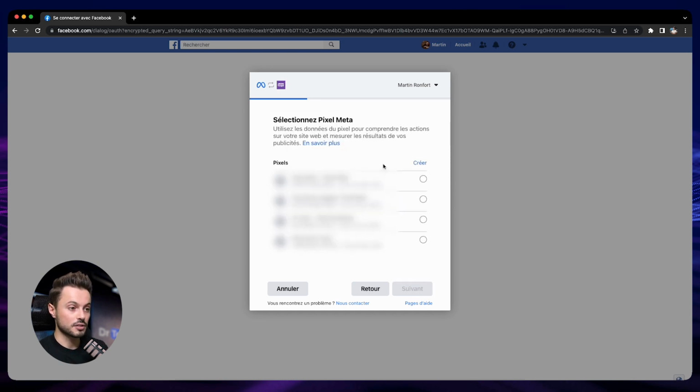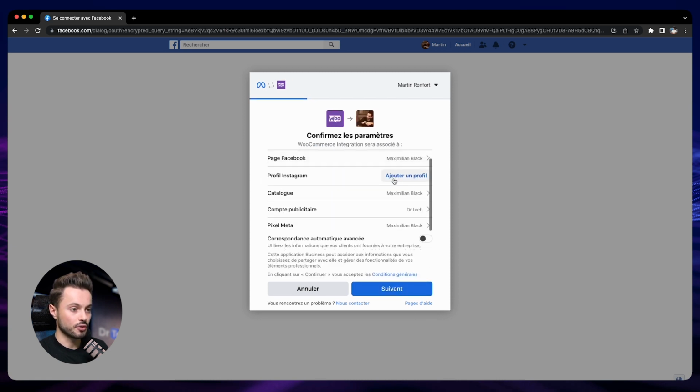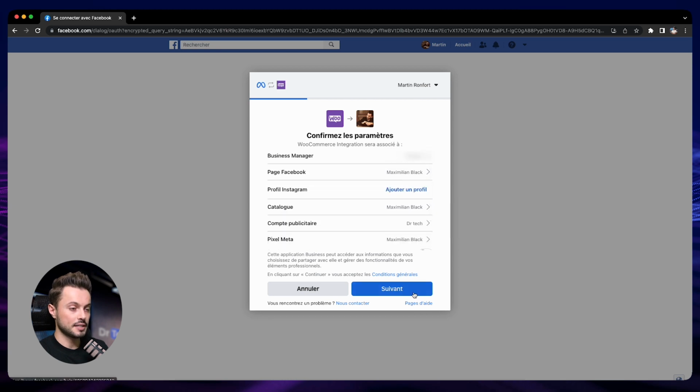And then here for the pixels, I will create a new one because this is what tracks the data and the result of our ads. We need to have one pixel on each of our websites, and we can't have the same pixel on multiple websites. So that's why I need to create a new one. In the name, I put Maximilian Black, then next. And I choose my Maximilian Black pixel, okay? And now everything is configured for me, so that's great. Then we can click on next.